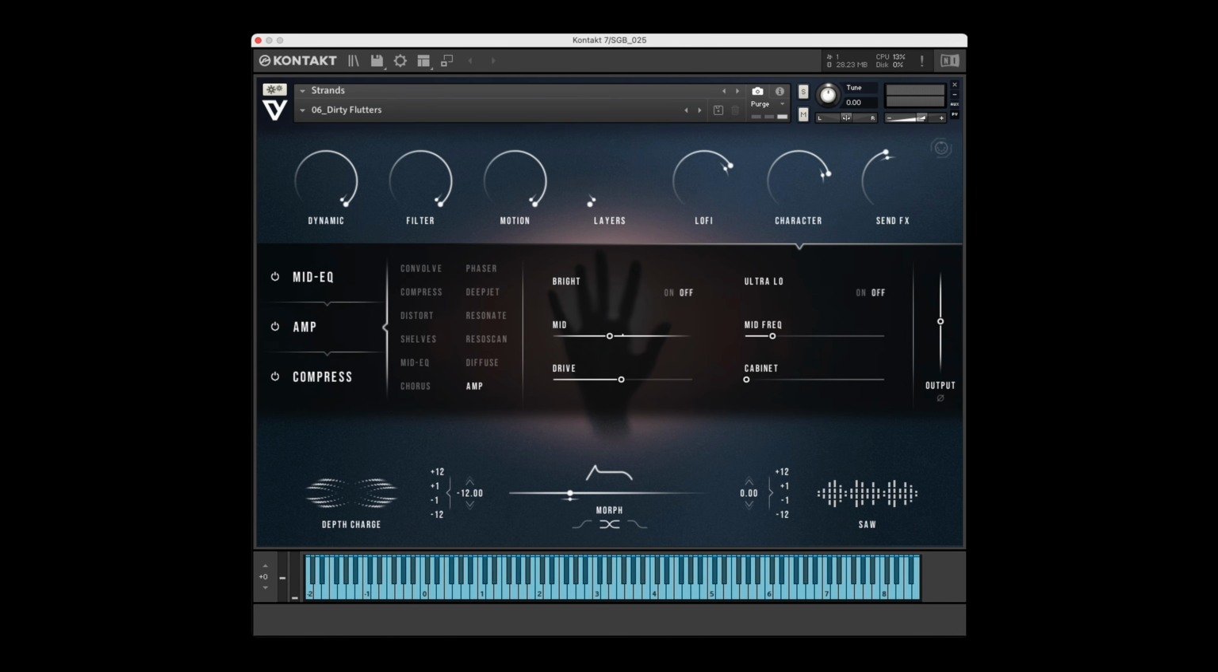We can choose which effect slot we are controlling with these tab buttons, bypass them with the power buttons, and even copy and paste effects between slots using the buttons which appear to the right of the effect name.